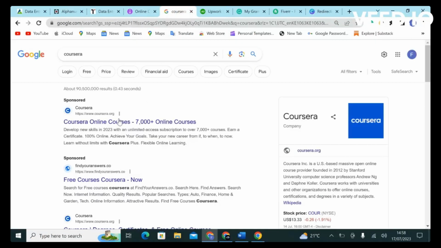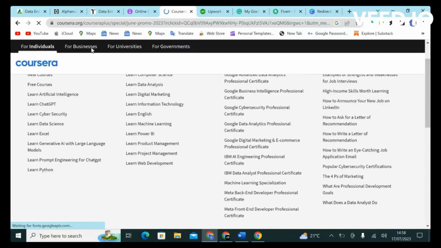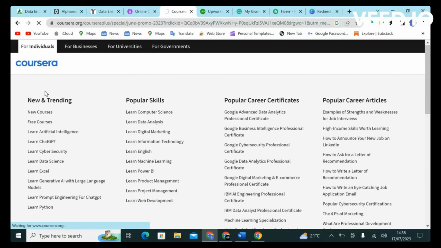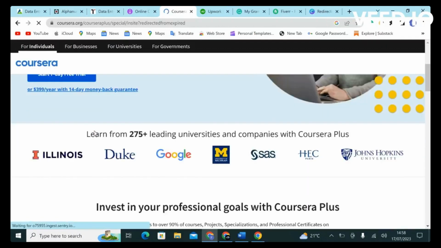Then number two, we have Coursera. Coursera is also a platform that I really love because it actually has financial aid. In case you feel that you do not have enough cash to pay for your course on Coursera, that's one thing I love about them. Let me just click on new courses or free courses, and we get to see whether data entry is among the list.